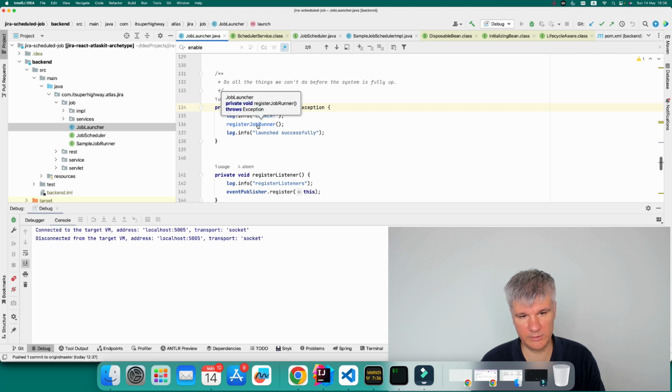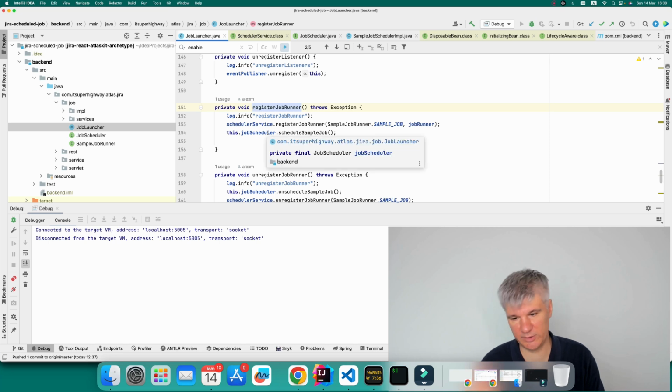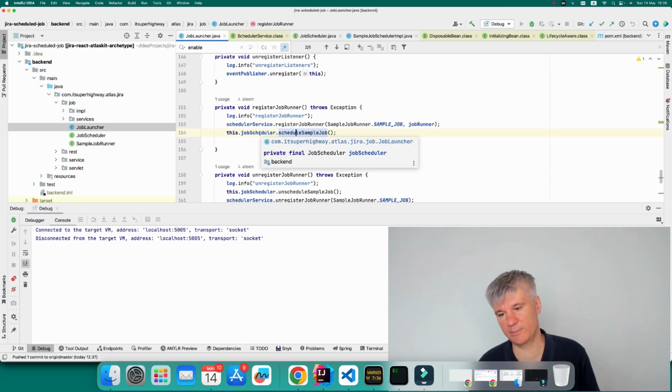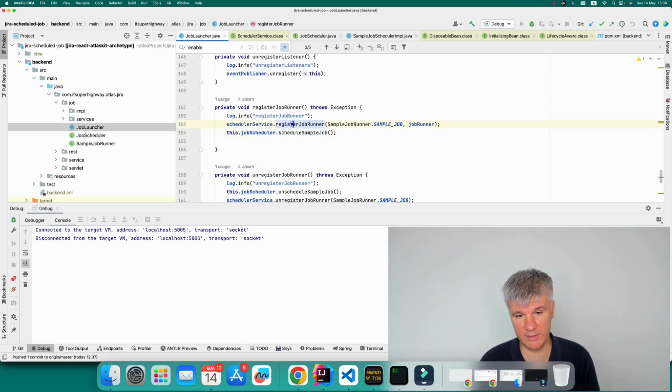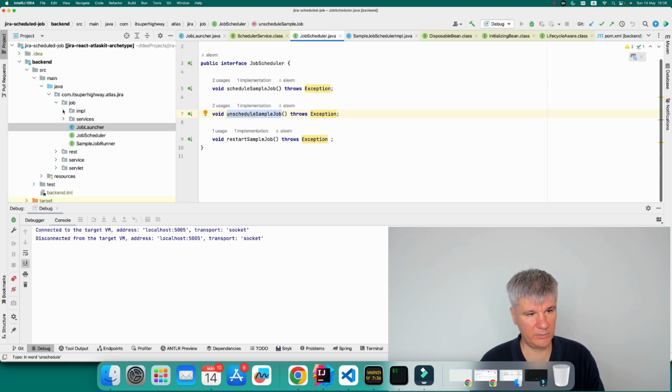We go to register job runner. And here we first register our job by the service provided by Atlassian. And then, after it's registered, we use our job scheduler and schedule our sample job. We will go into this function later to see how it's done. Right now, we just want to see the dynamics. Also here we've got unregister job runner. When we want to unregister it, first we unregister our scheduled job. That's how it's done.